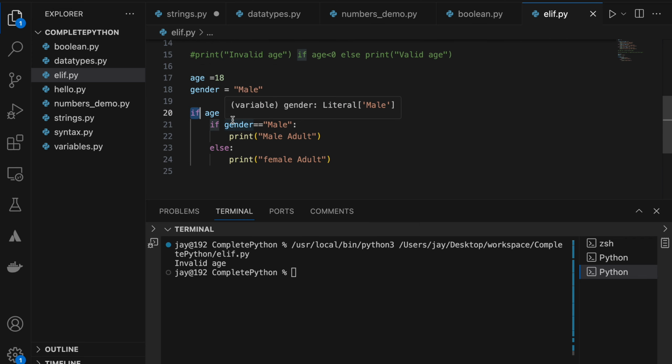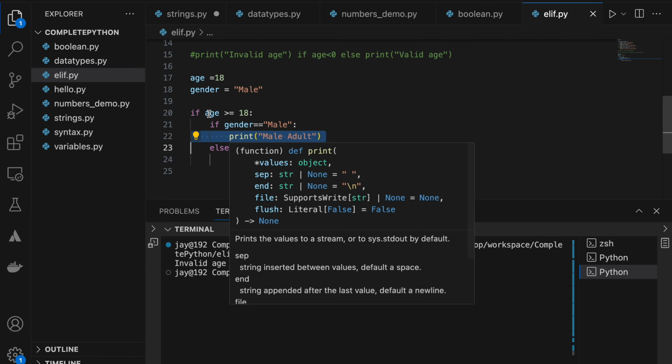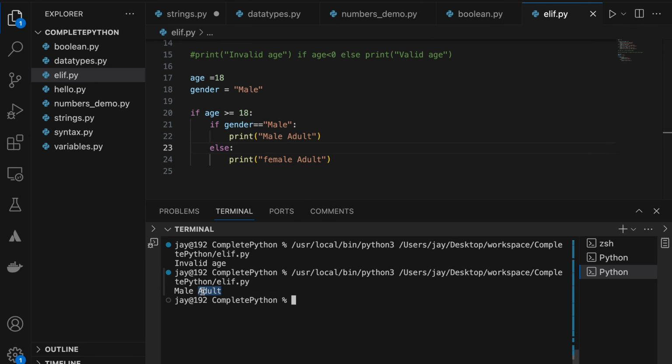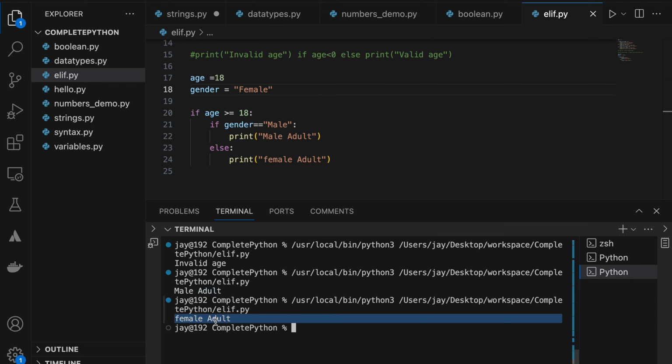So you see I have put here two conditions. If this is true, it will go here, and if this is male, it's printing male adult, so this print depends on two conditions, age and gender. So this is the nested if condition you can see. Let us run this program. The result is male adult, right? And gender I have changed to female now. So this is female adult, right? So this is how nested if works.